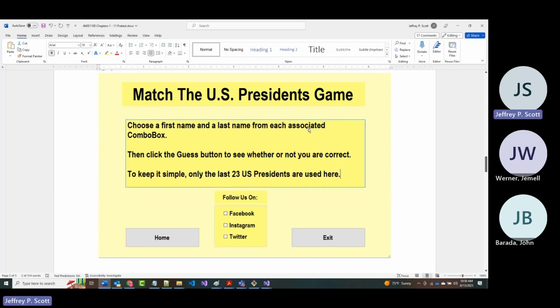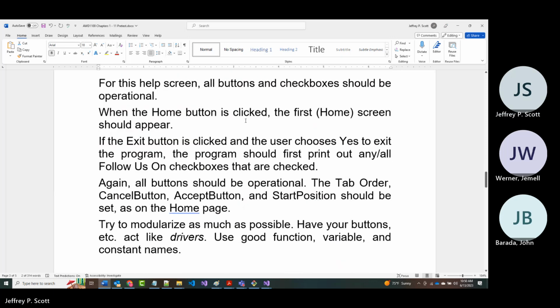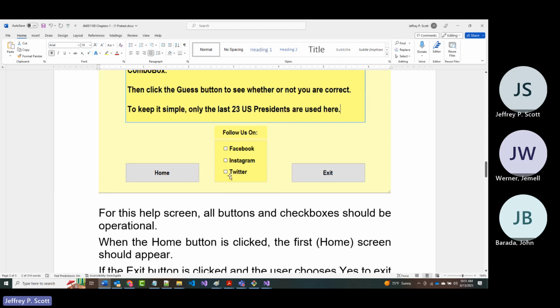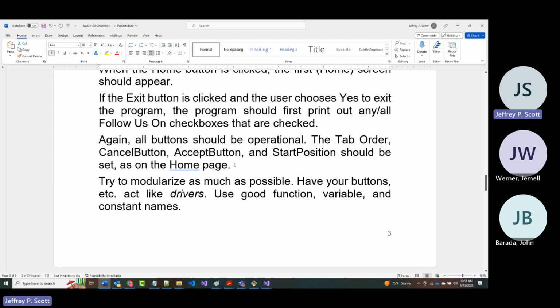All right. And then finally, for the other form that's here, as it says for this help screen, all buttons and checkboxes should work. When the home button is clicked, the home screen should appear. So you should go back to the other one. If the exit button is clicked and the user chooses exit, the program should first print out if you've checked anything on the follow us. So if you've checked any of the ones here, it should print that out first to say whether you're following them. Again, like I said, contrived program.